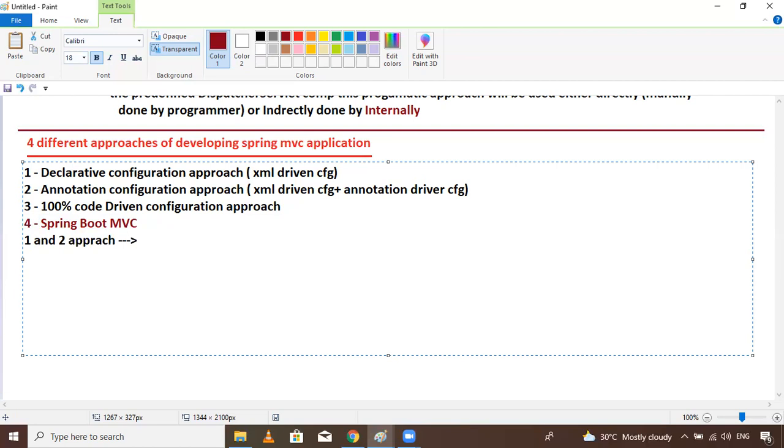in these two approaches, the dispatcher servlet will be configured using the web.xml file, or called the declarative approach. Okay.